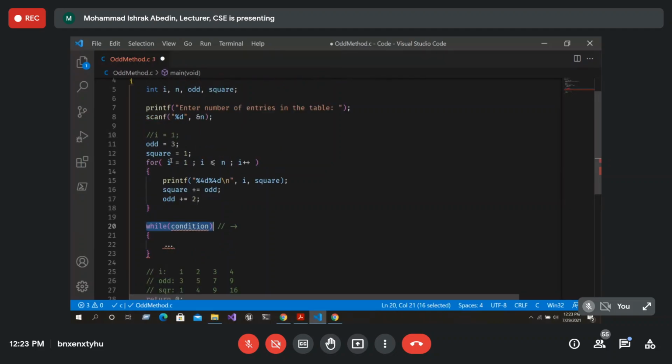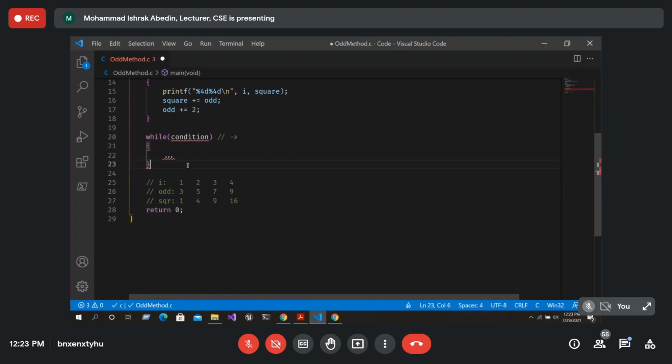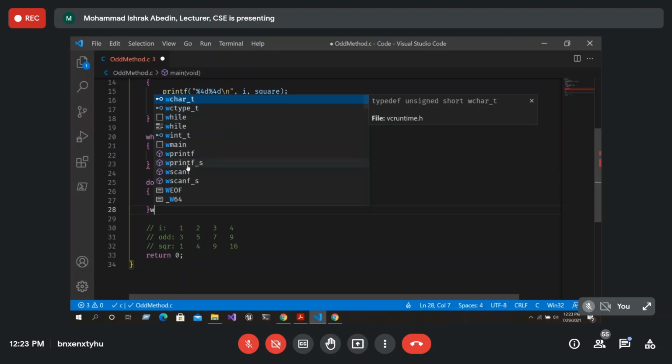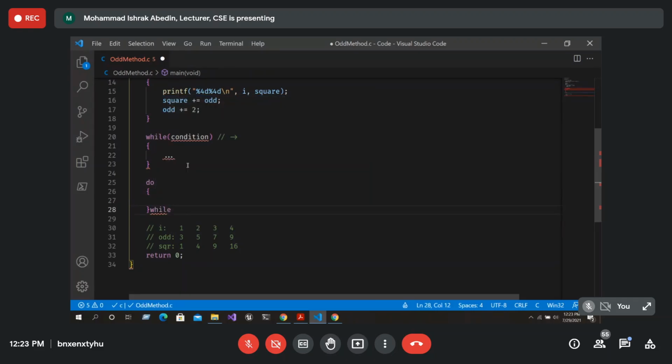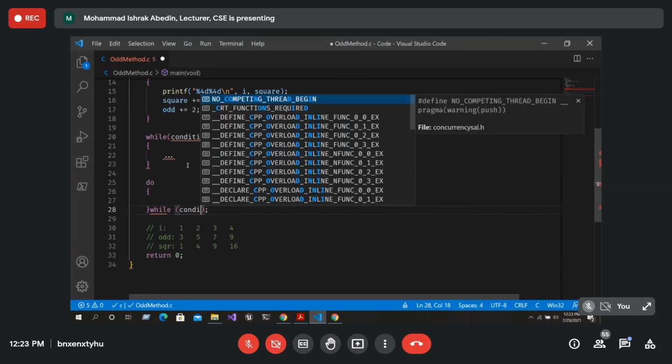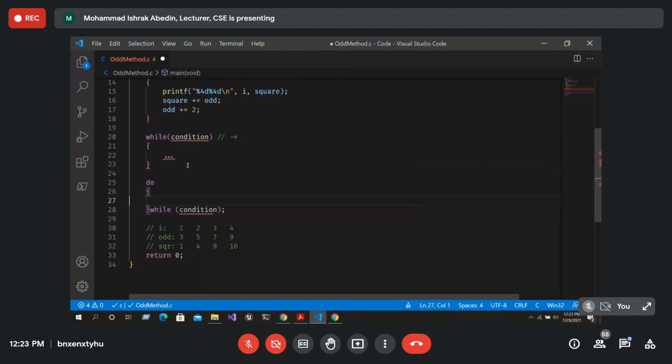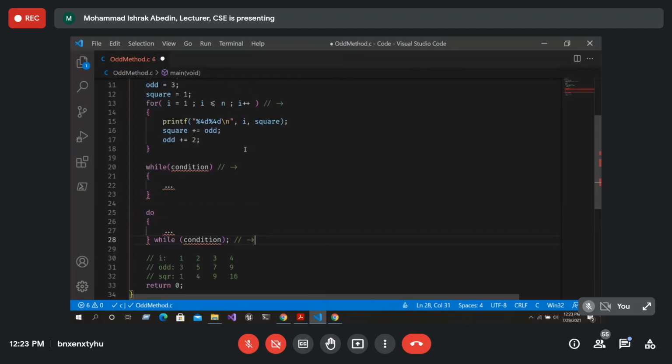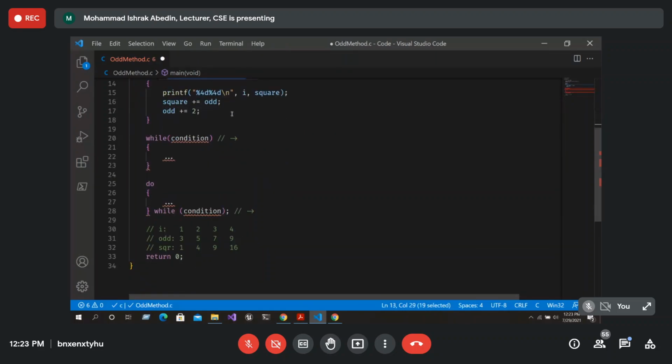Similarly, for the for loop, the condition is checked in the very beginning of the loop, and if it is proved to be false, then the breakpoint is here. And if you're using a do while loop, the body is executed first, and then the condition is checked, and if it is proved to be false, then it breaks out here, right? So for the for loop and the while loop, the breakpoint is at the very beginning, and for the do while loop, the breakpoint is at the very end.